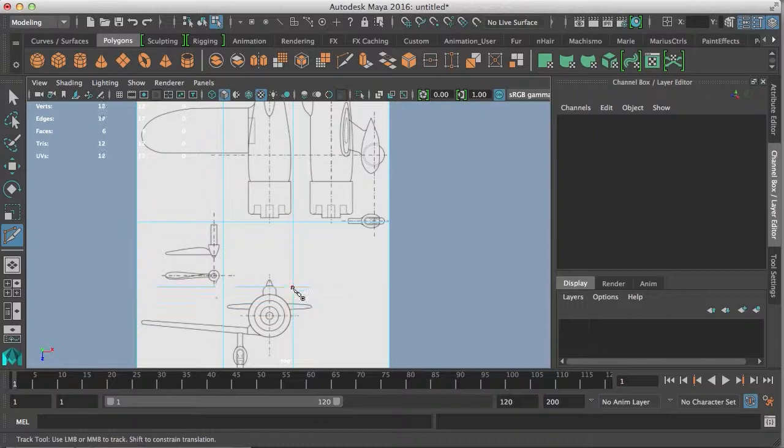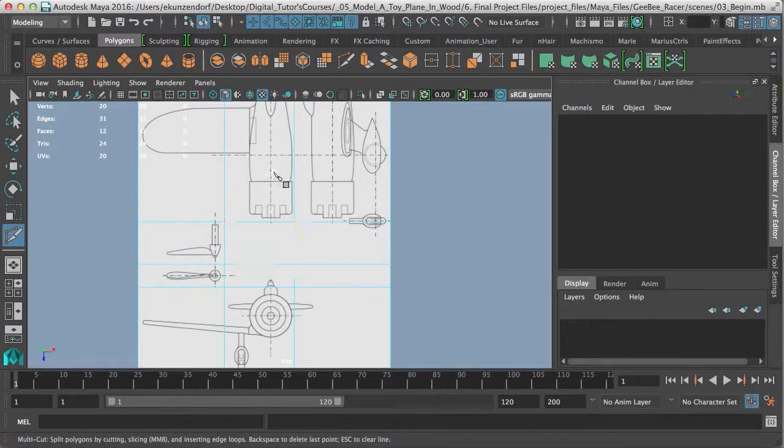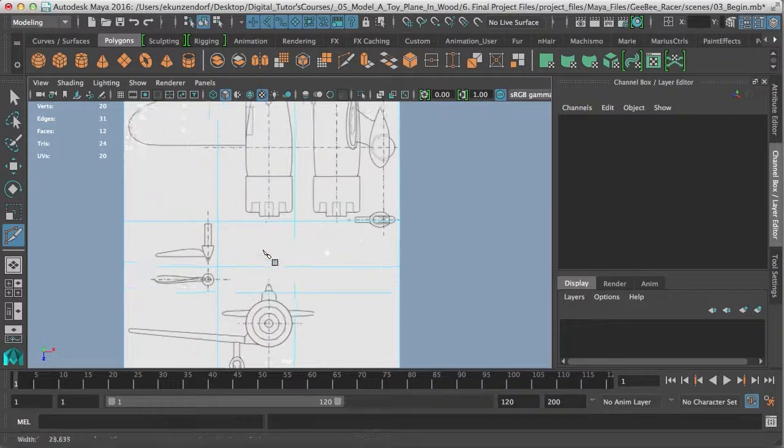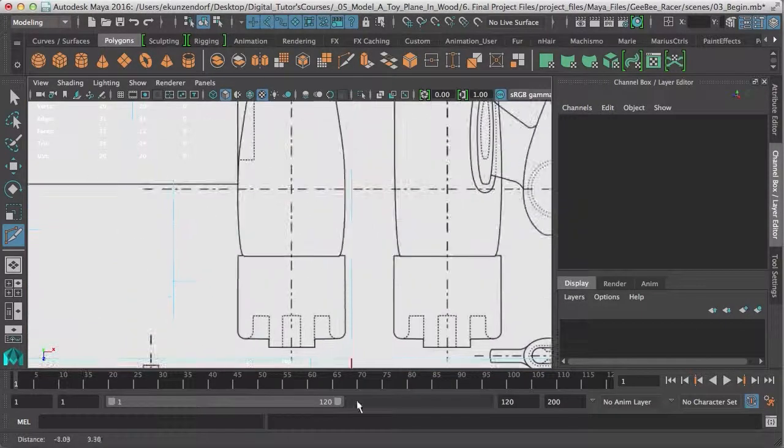There. Some of these I'm going to cut apart. Some I'm going to leave as they are, and then I'll do another one there. So now I'm going to create one more. I'm going to hold down my control key, and I'm going to zoom in a little closer so I can get a good exact line.